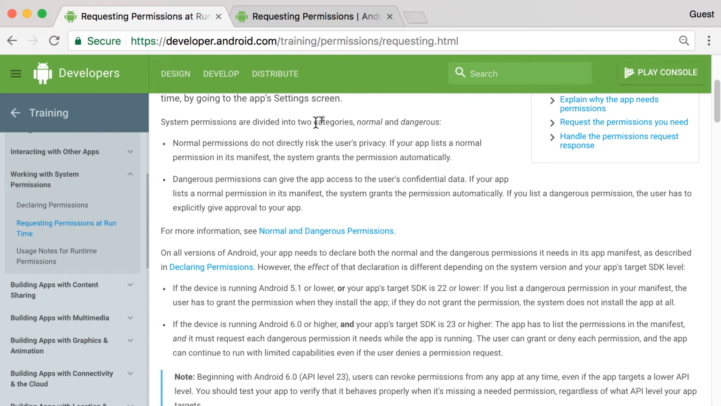System permissions are divided into two categories, and this is important. There are normal permissions and there are dangerous permissions. Normal permissions do not directly risk the user's privacy, and if your app lists a normal permission in the manifest, the system grants the permission automatically. Dangerous permissions, and those are the ones we need to handle, can give the app access to the user's confidential data. But if you list a dangerous permission, the user has to explicitly give approval to your app.